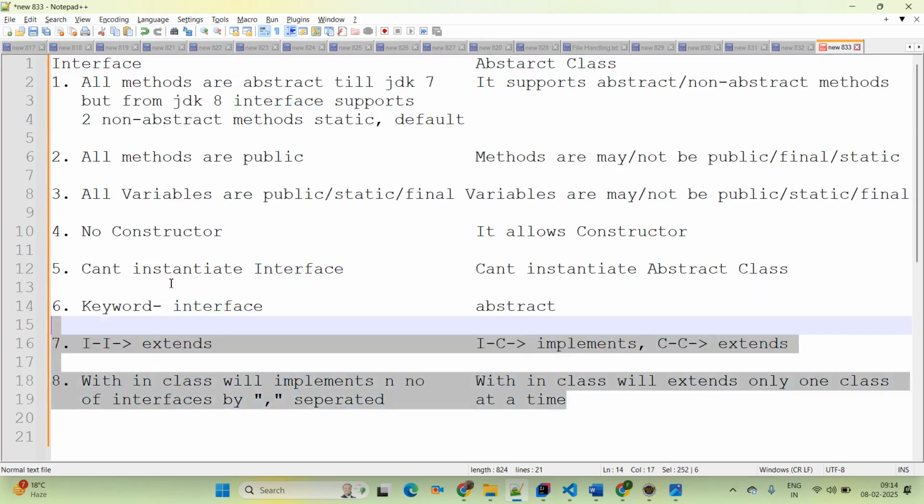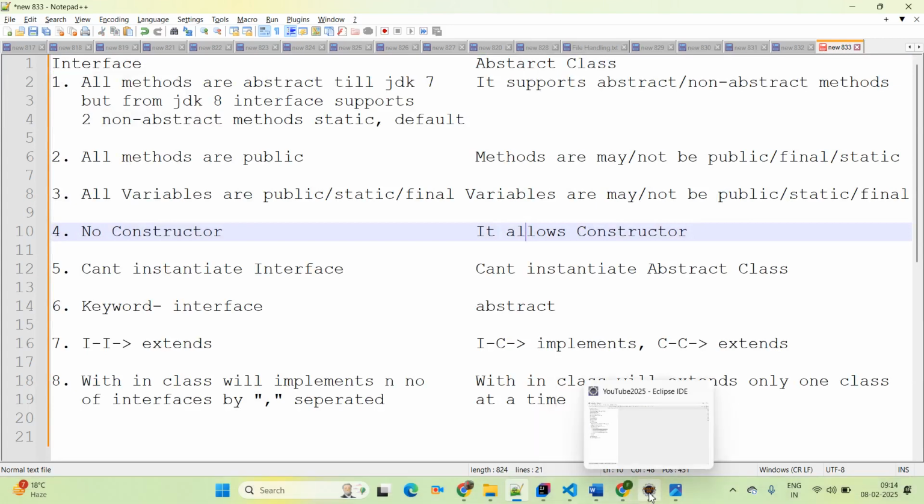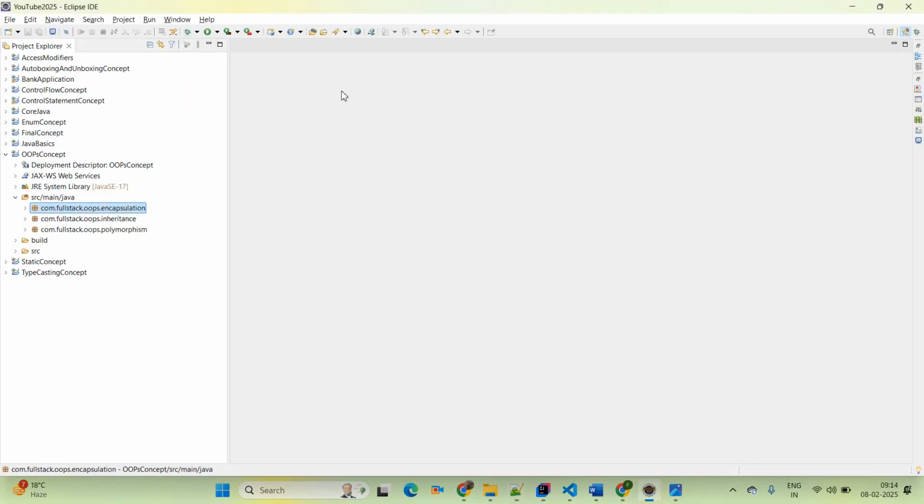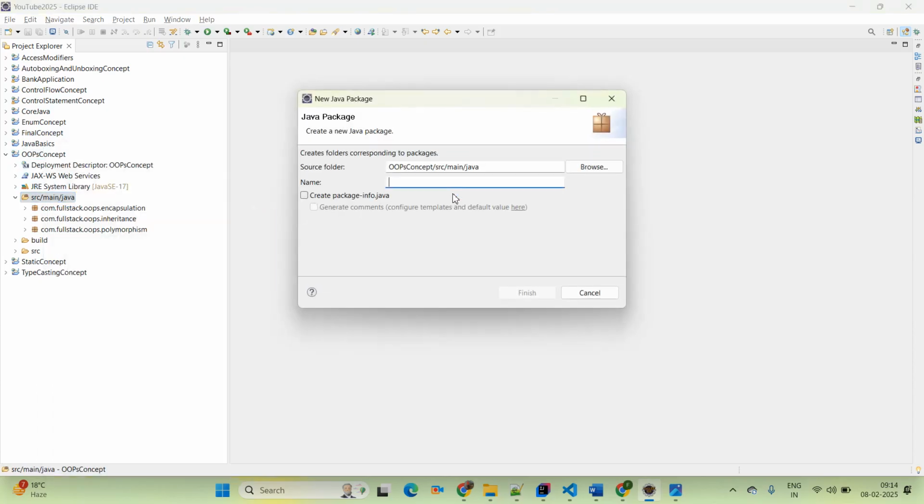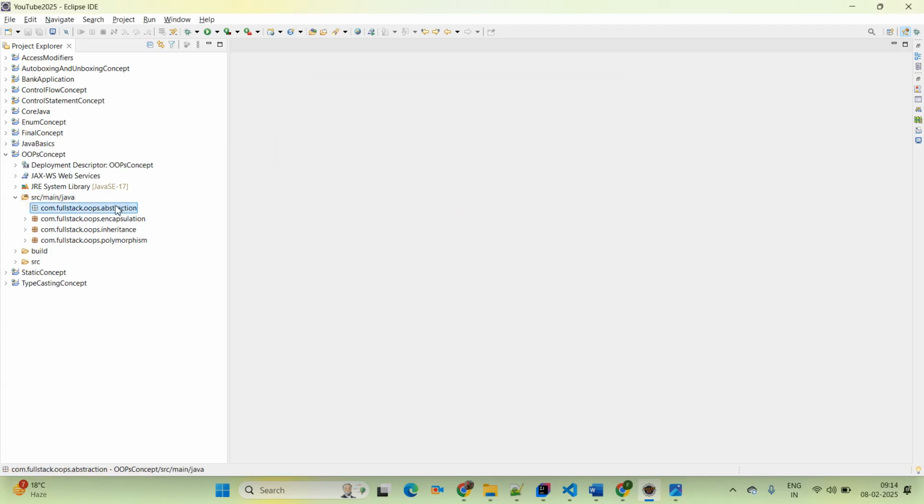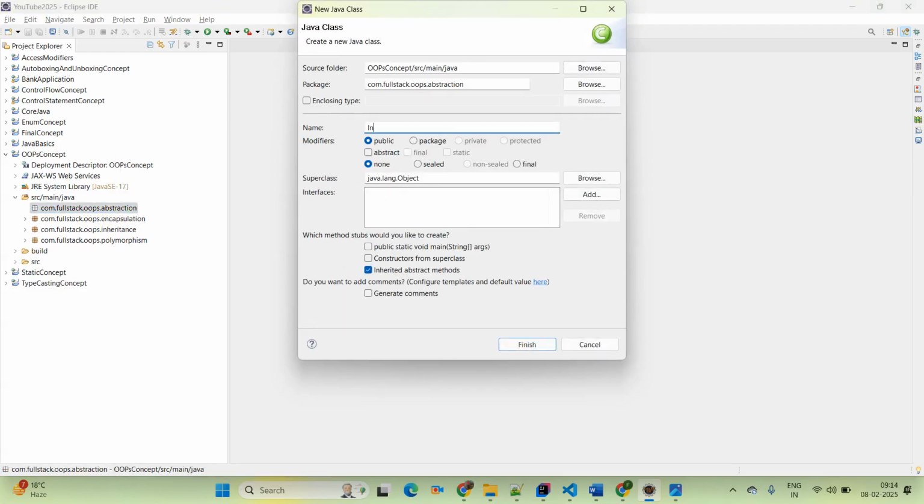Now whatever 8 points I declared here, we'll start with the practical approach. For that, I am simply coming up with Eclipse. Here we have created the project as OOPS concept. Then coming to src main java, right click on that, new package. The package name I am giving here will be com.fullstack.oops.abstraction. Hit enter. See, our package is also created successfully. Now right click on the package, new Java class. The Java class name I am giving here is InterfaceVersusAbstractClass.